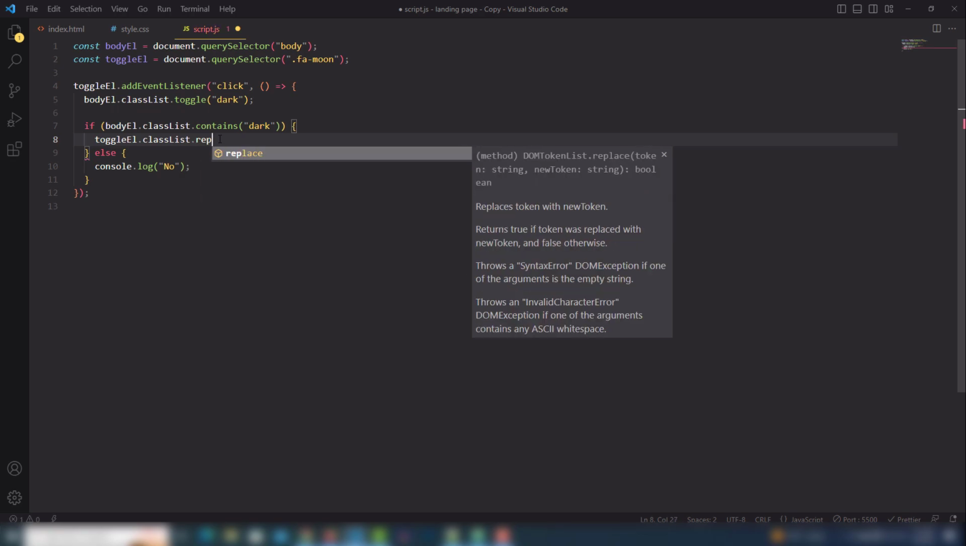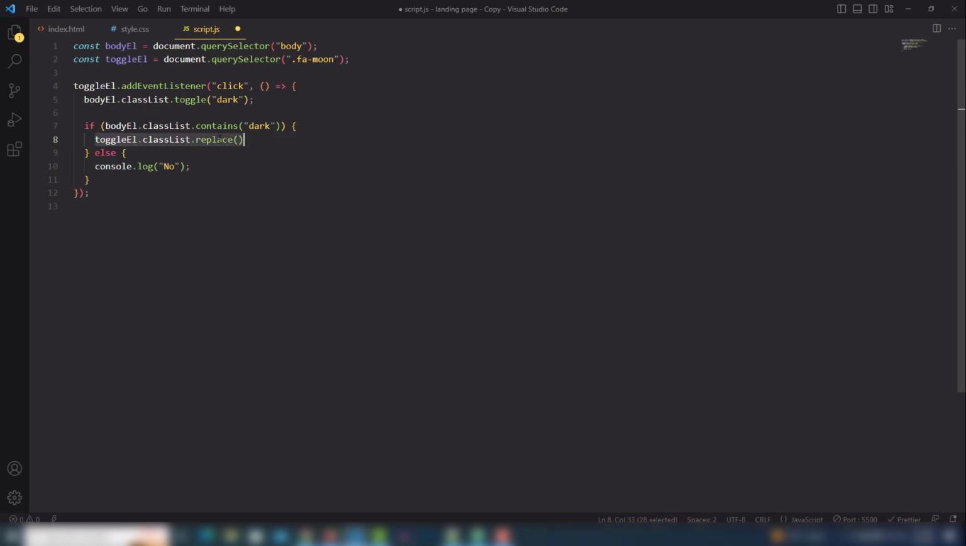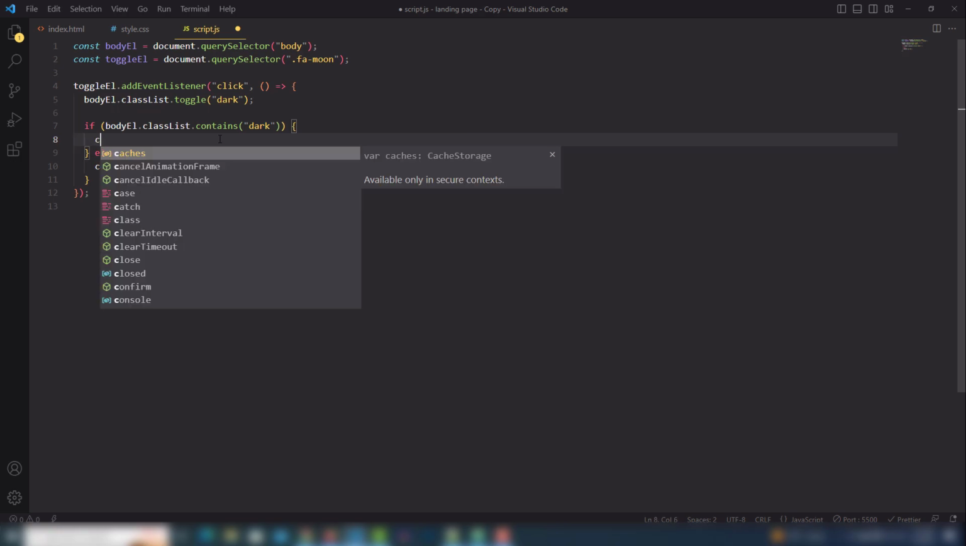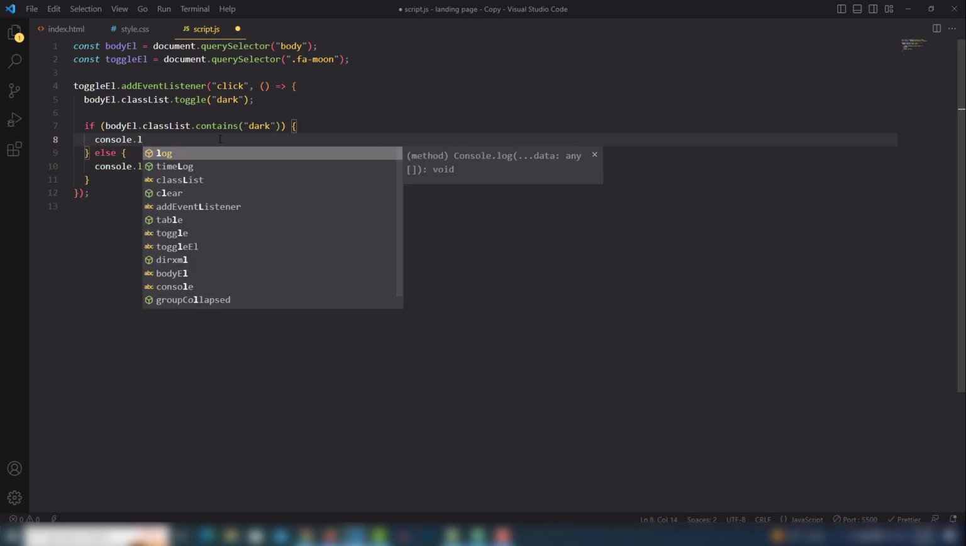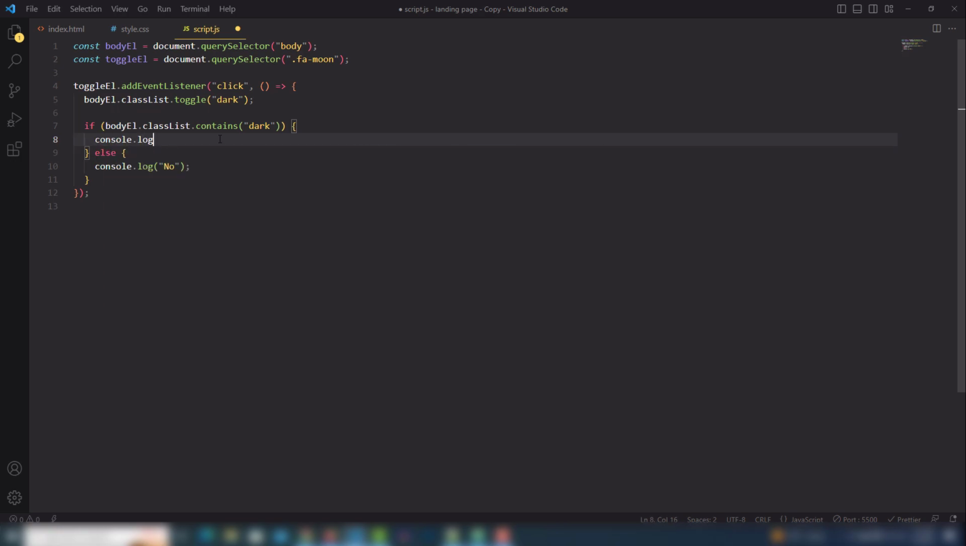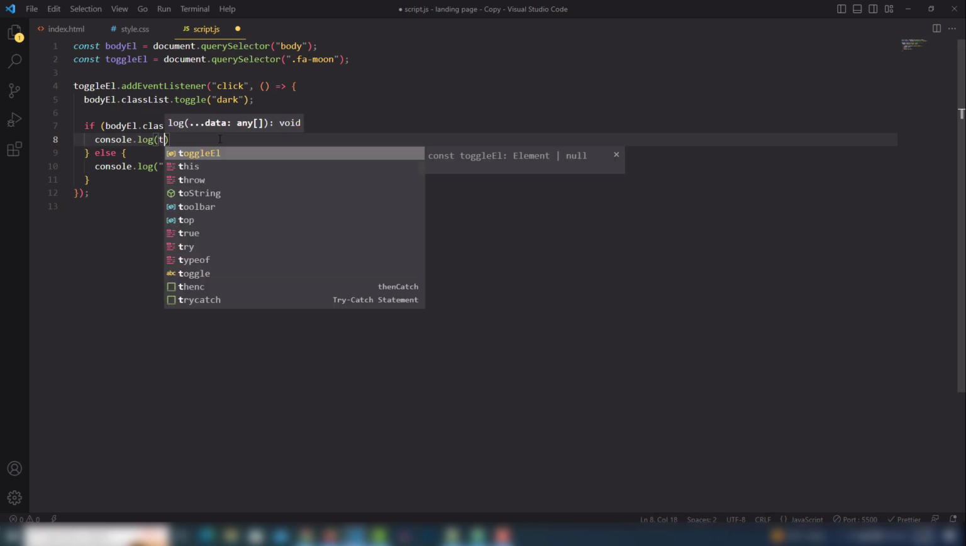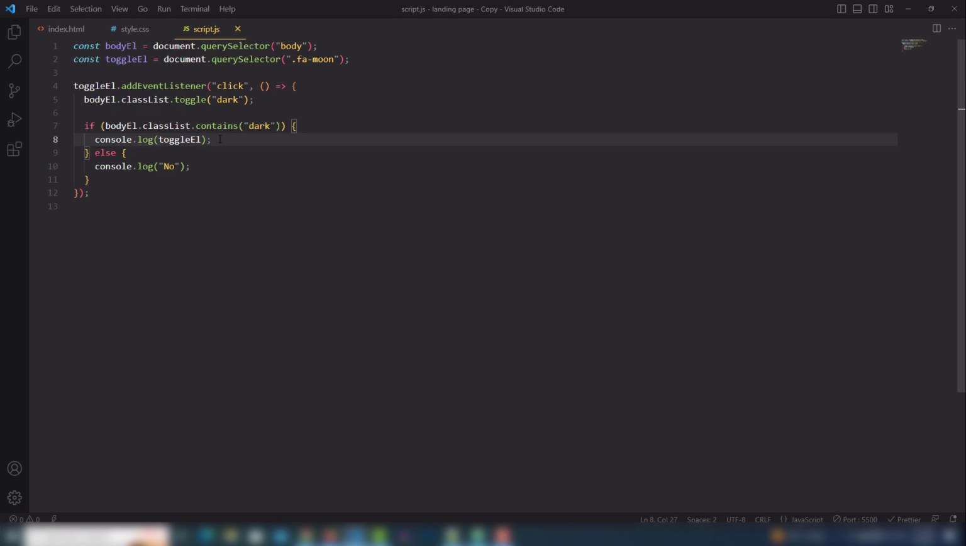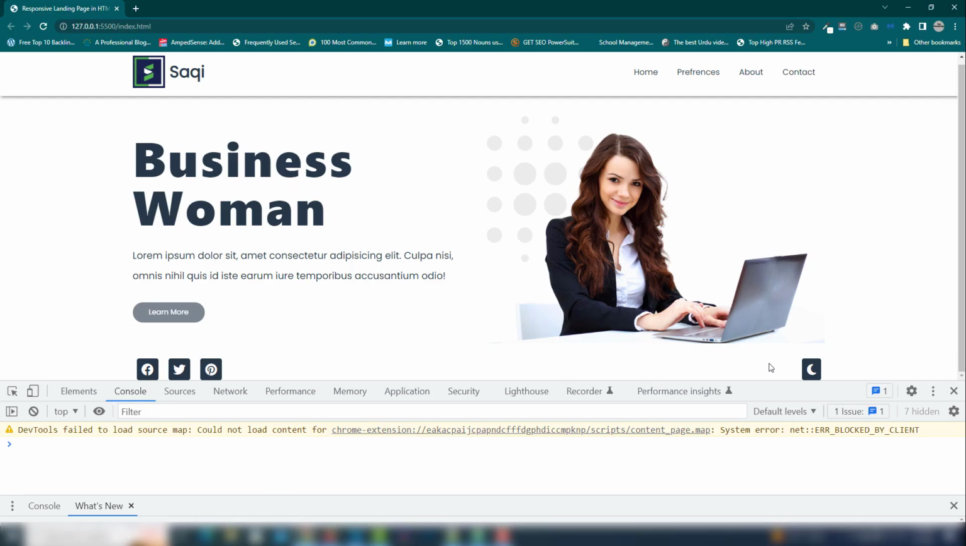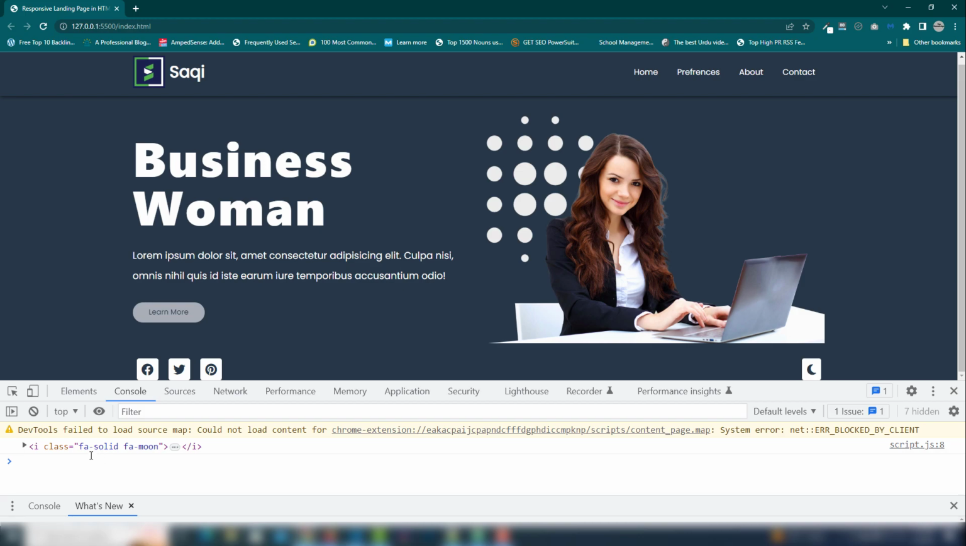You need to replace the class, but before replacing, one more thing I'm going to show you. I will select just the toggle element. When I click on that, I am able to see this is my Font Awesome icon name, fa-solid fa-moon. When the user clicks on that, then I want to change fa-moon to fa-sun.